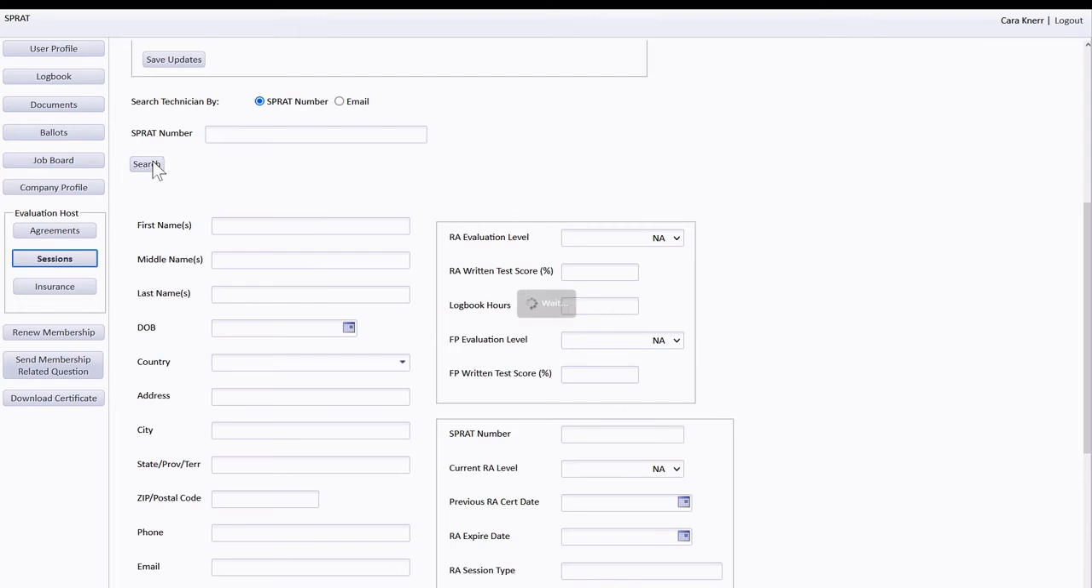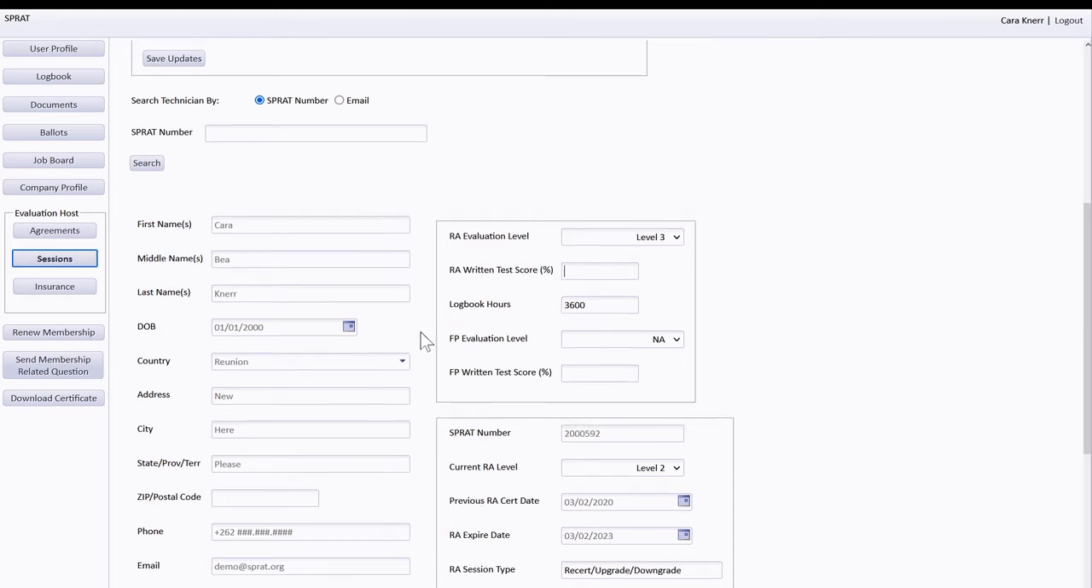In this first example, I add a candidate using their SPRAT number, select their testing level, and update their total hours of experience. If I had a valid written test result, I could add it at this time.